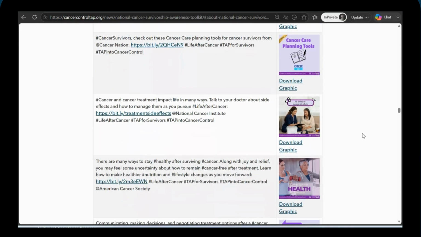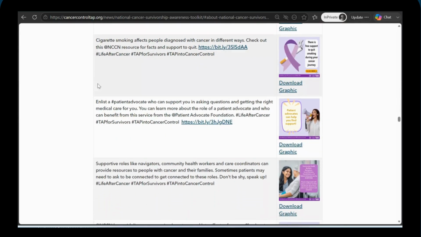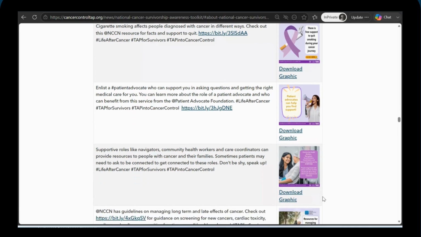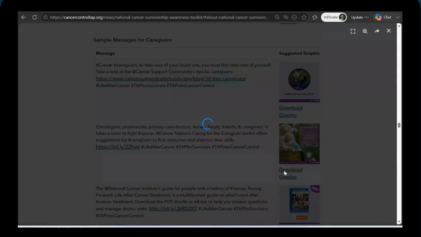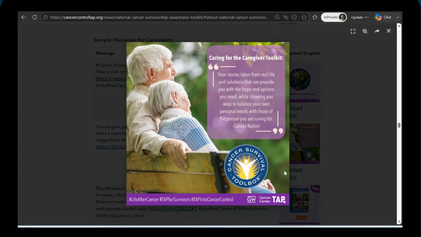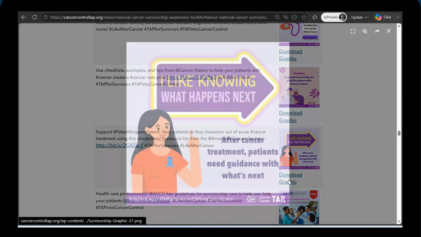You can choose to download images or simply keep scrolling down to click to download all of the images in a zip file. In this section, you can also download all of the messages as a CSV file, which can be uploaded to platforms like Hootsuite or Sprout Social to schedule multiple messages at one time.